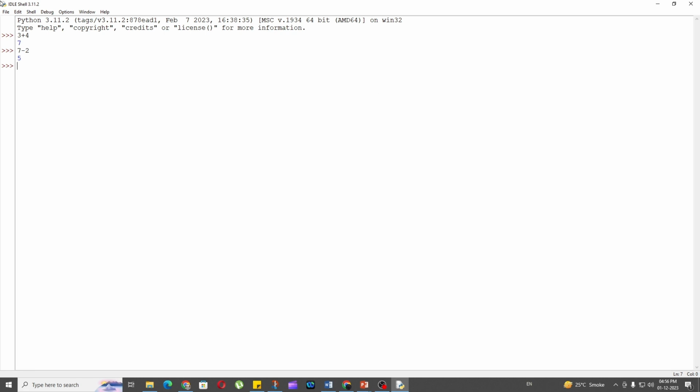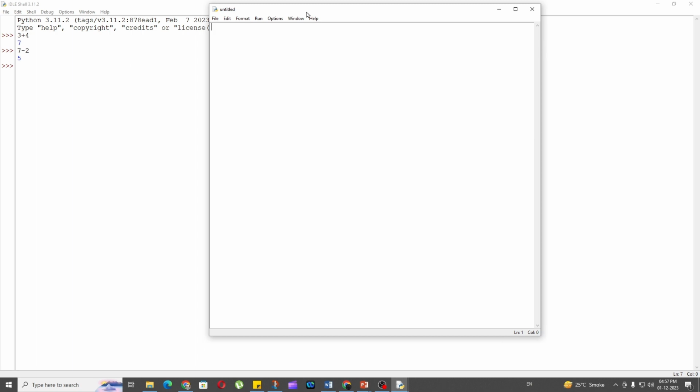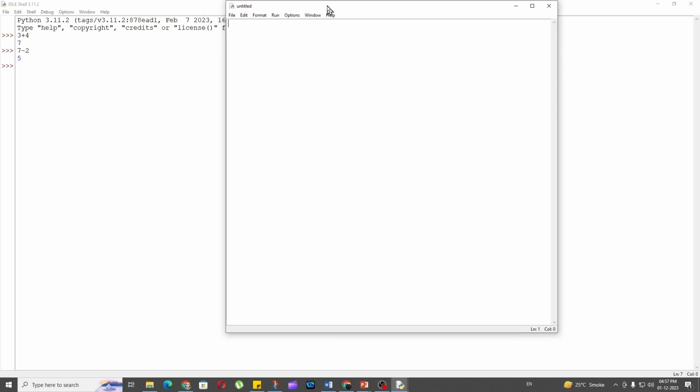And if you want to write the scripts, that is the program codes, for that you have to click on file and then click on new file, and you will find this script mode, or you can say programming mode, and here you can write any program of your choice.